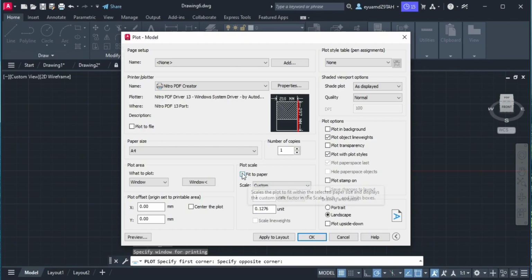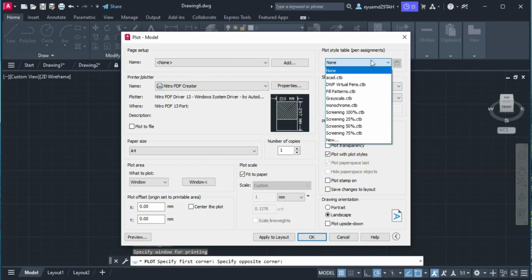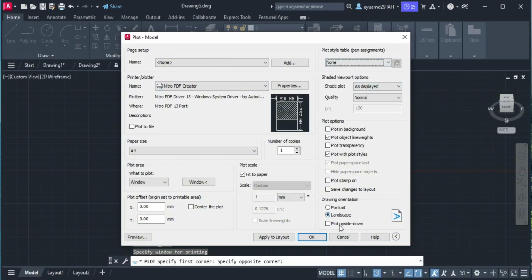Fit to Paper automatically scales the selected drawing area to fit inside the printable page, while a custom scale allows precise controls such as 1:1, 1:50, 1:100, and 1:200. Now select the orientation. In our example, we selected Portrait. Portrait orientation is vertical. Landscape orientation is horizontal. Correct orientation prevents cropping, wasted paper space, and misaligned layouts.